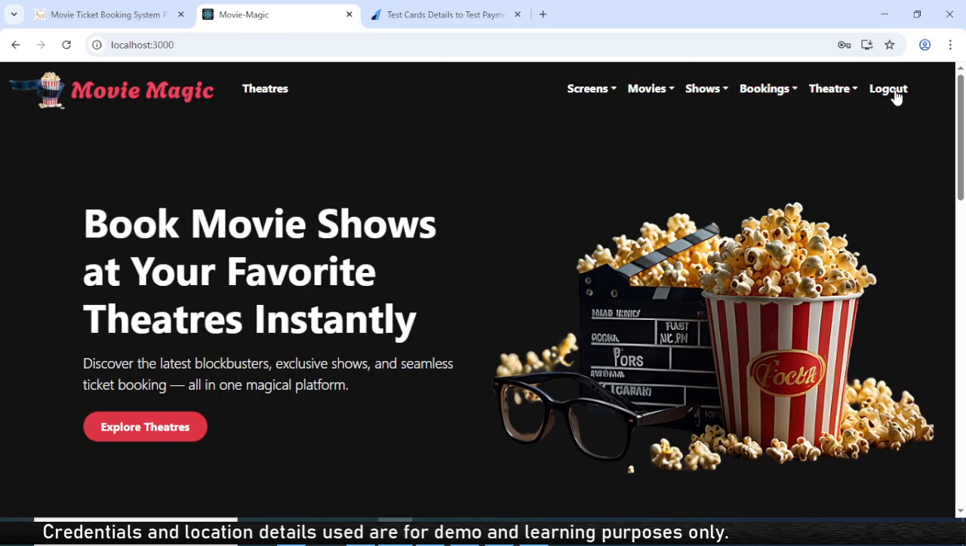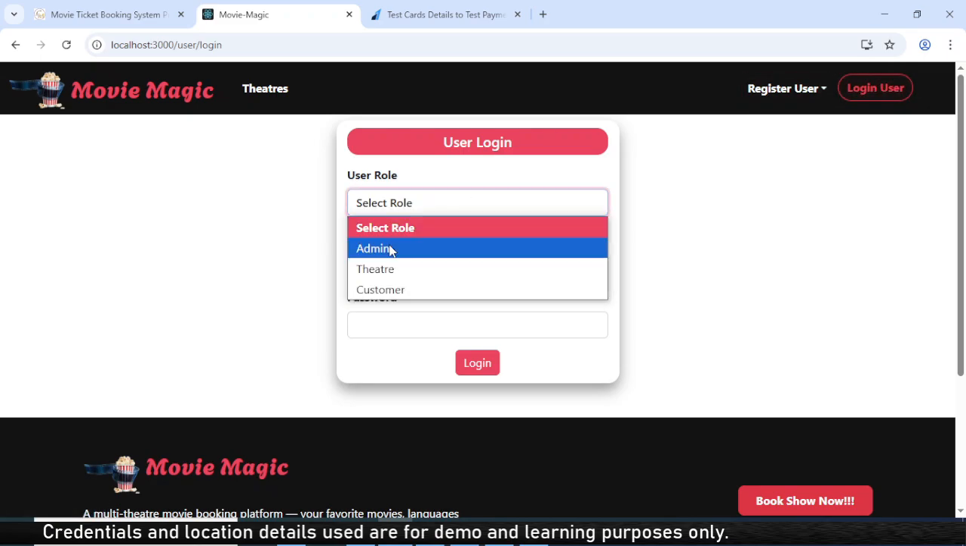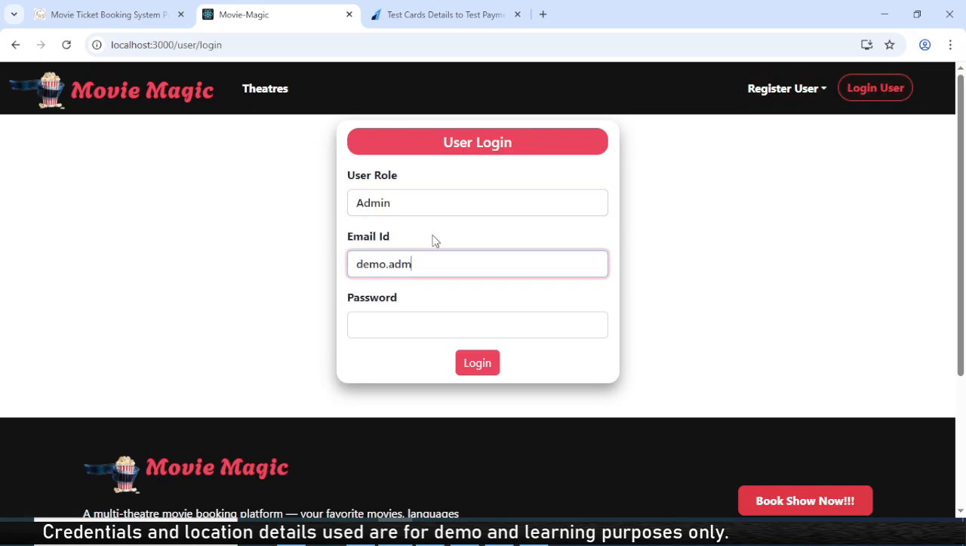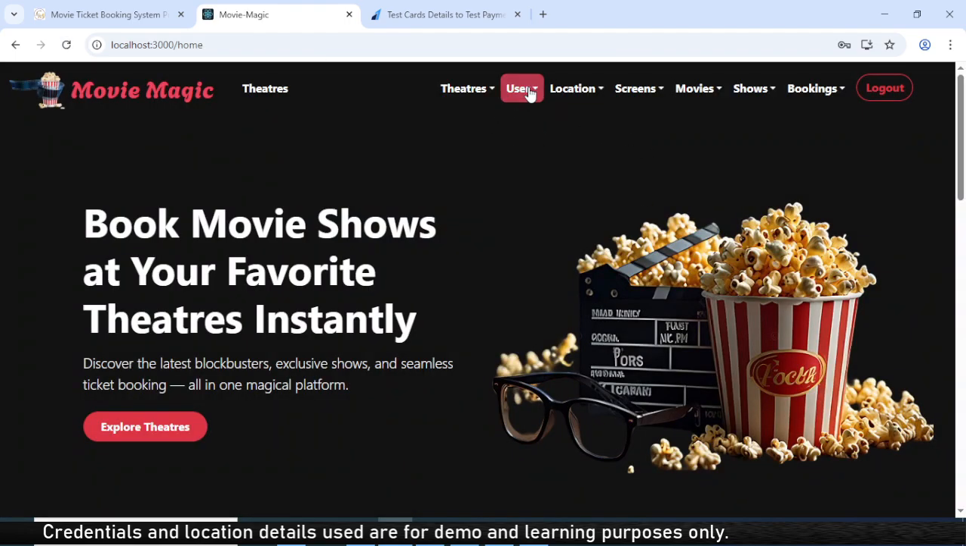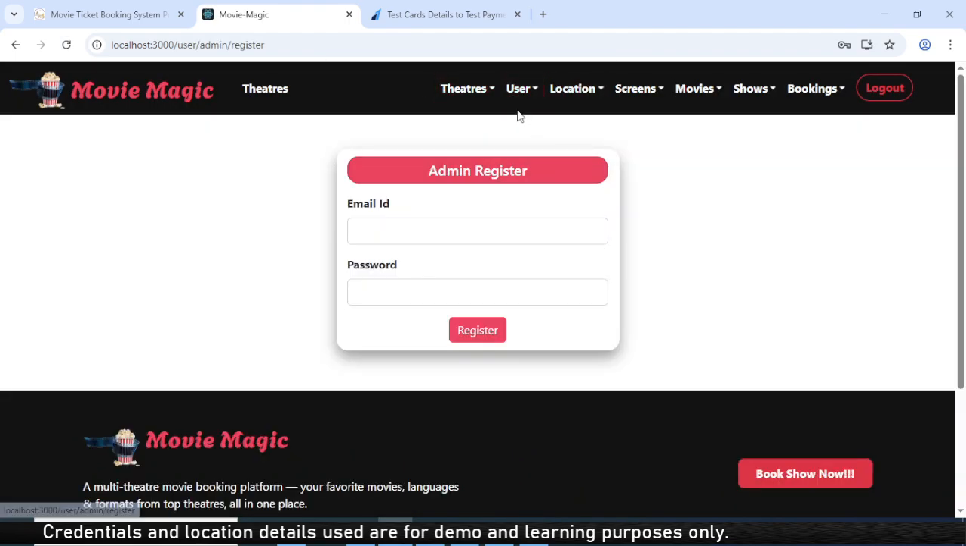Now what I'll do, I'll simply log out as a theater and log in with the admin to check all the details. Because admin is at the top and he will be able to see the complete detail about all the things happening in his application. We have not seen this, right? In the users we have a register admin option also. So as an admin I can add another admin also to manage the platform.